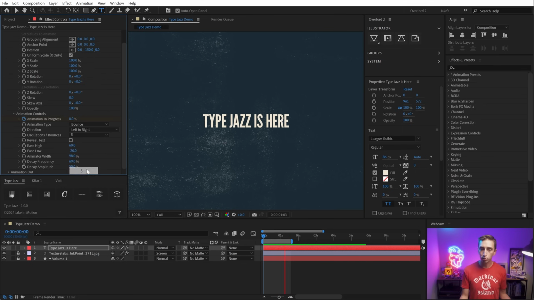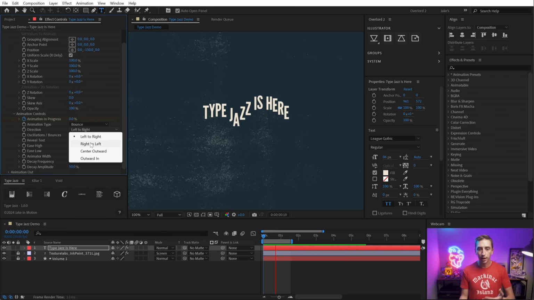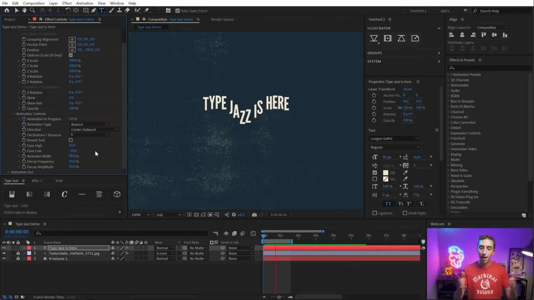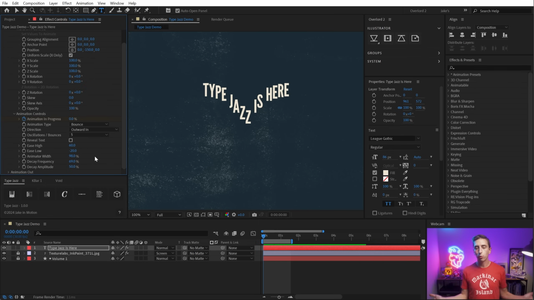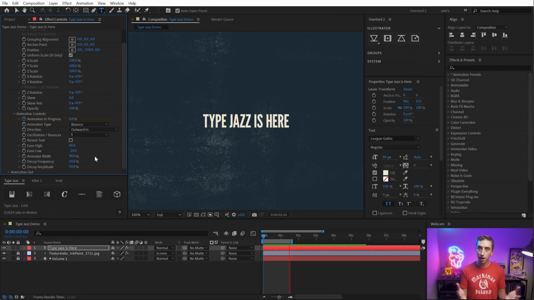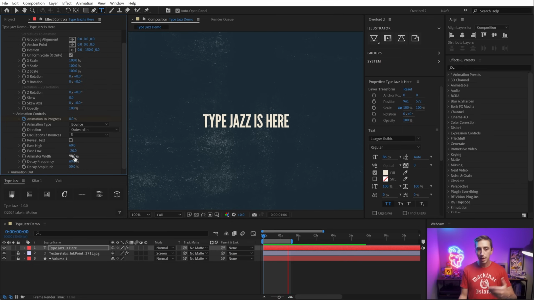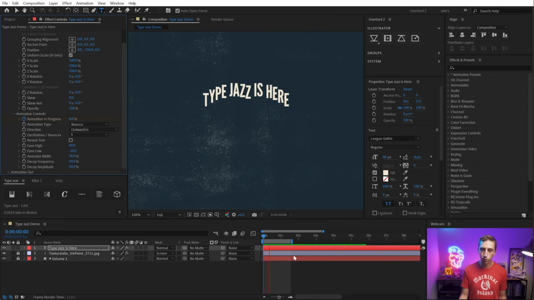But another thing we can do is change the direction of the animation. So it's going left to right, but I could change it to right to left, and then it's gonna just reverse the animation. We could go from the center of the text layer outwards, and then start in the middle and go out, as well as outwards in. So 4 different options for the directions, gives you a lot of flexibility with how your text animates, and you can play around with the properties and the animation controls to really create something unique.